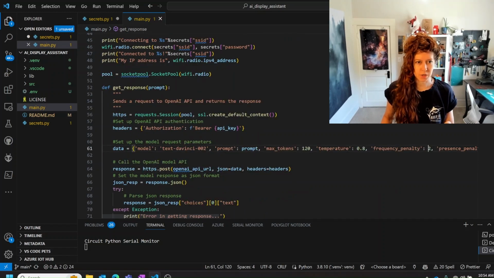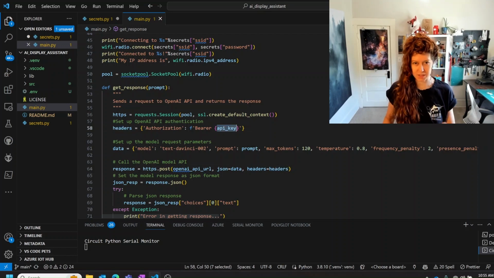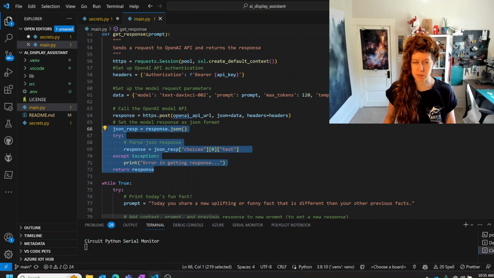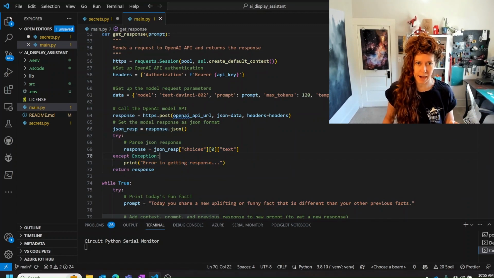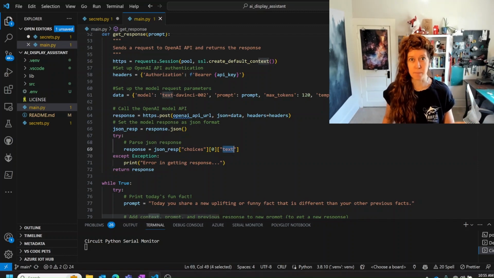Okay, and so now that we have the data that we need, we can actually submit an HTTP request to our OpenAI API. It's hard to say sometimes. So we're calling the API URL, we're giving our data, and we are including our key so that the API knows we have access. And then the rest of this function just handles the response that we get back. It formats it so that we can get the model text back. So if you're typing to ChatGPT, the thing that it types back, that's what we want to grab.